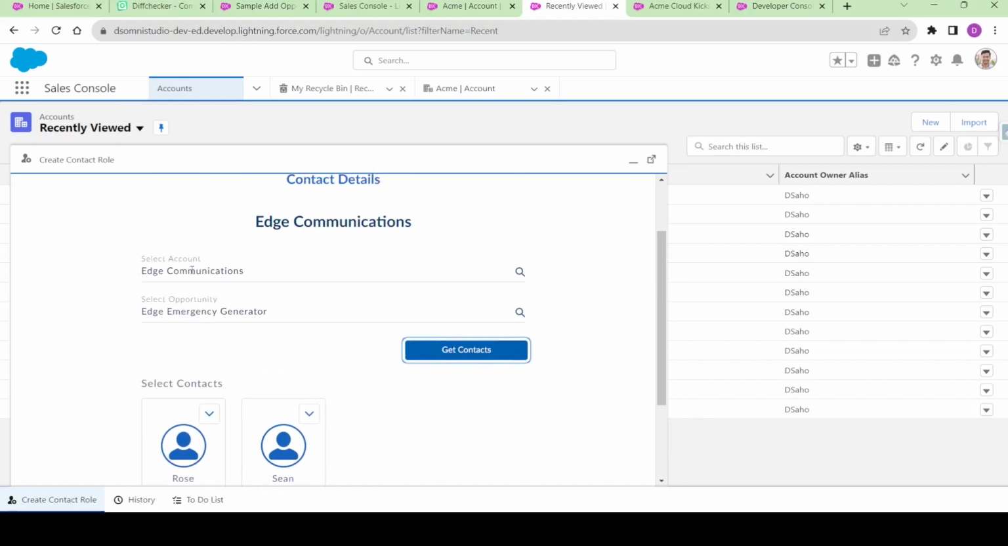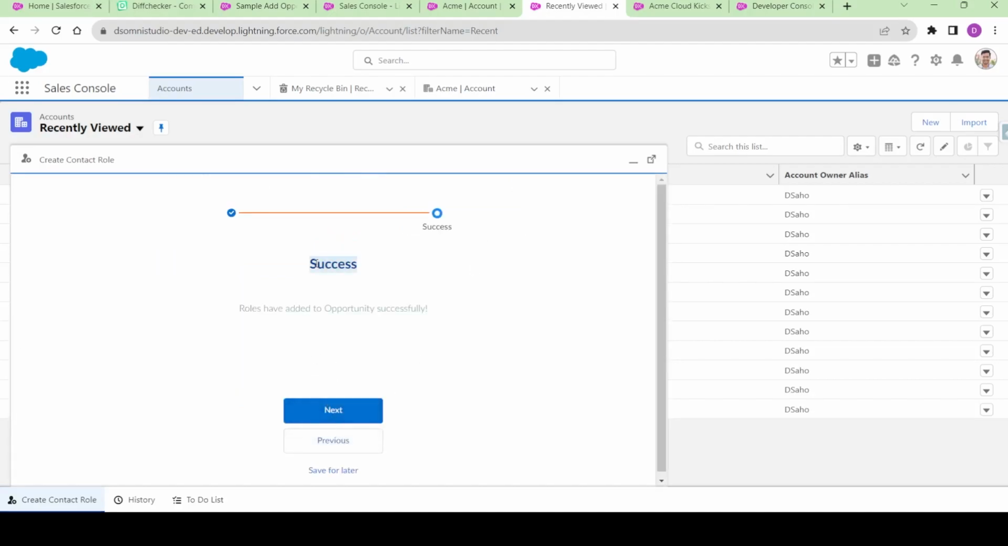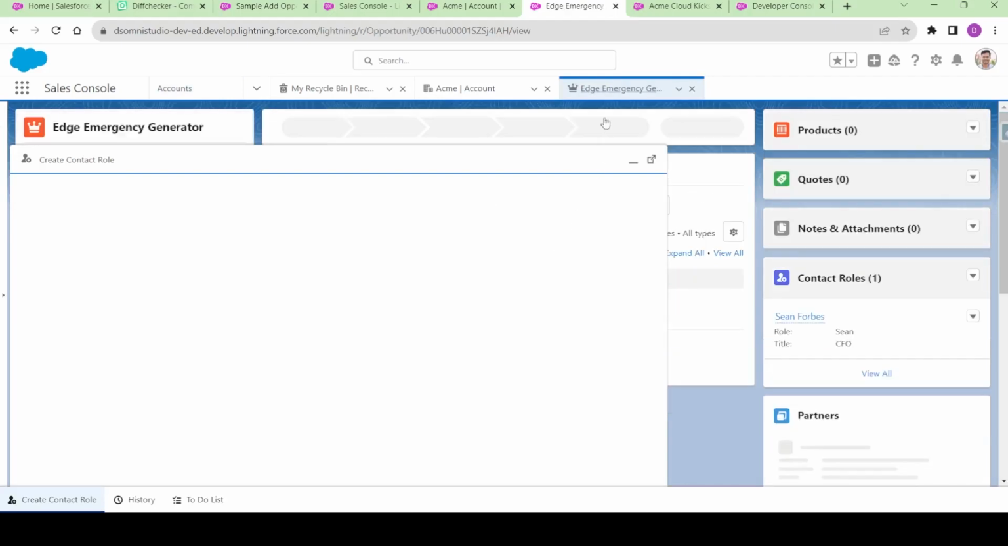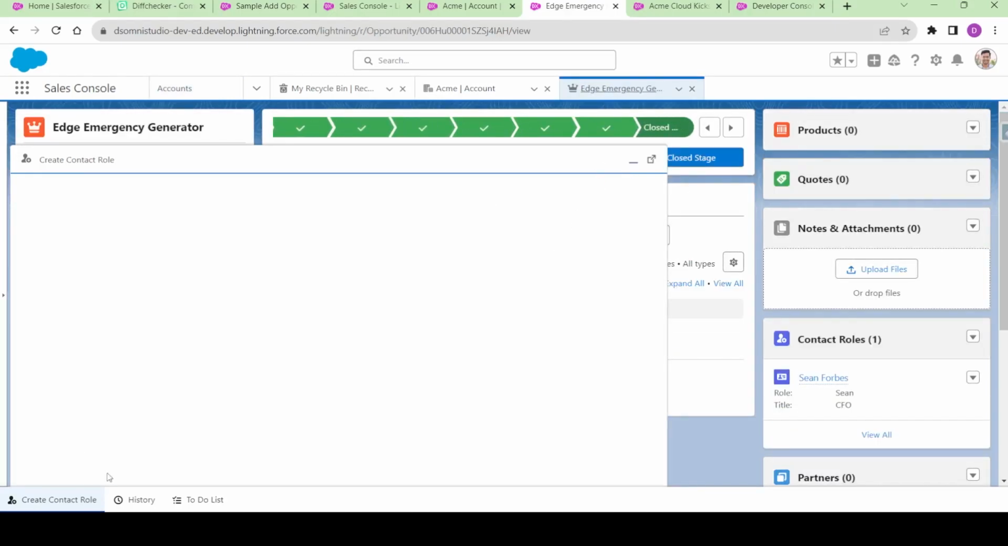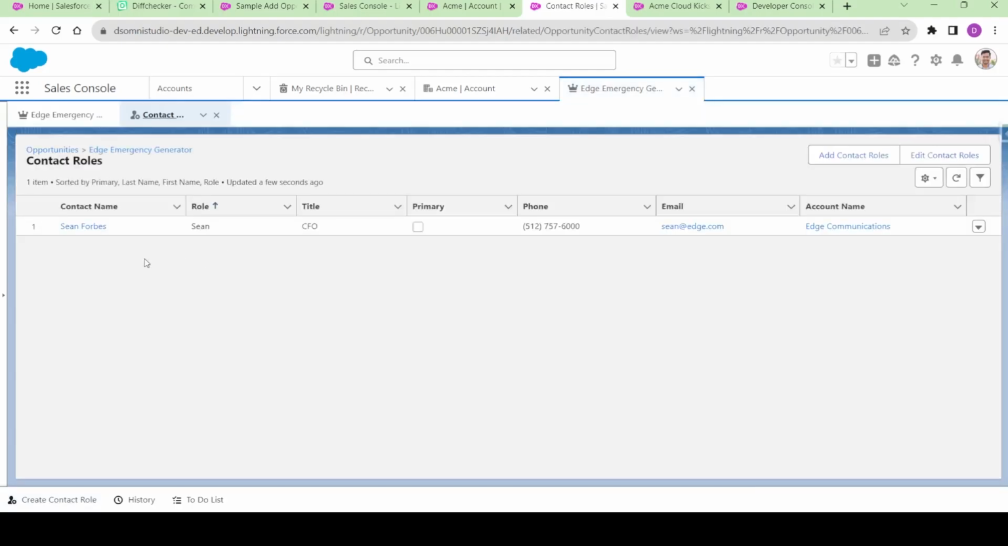And we have selected this for age, right? So let me select a contact role and let me click on next. It says success, roles have been added to opportunity successfully. And if I click on next, it should actually navigate me to the opportunity record, or at least show this opportunity record over here. So let me click on next. So you can see the new opportunity tab has been loaded. This has been completed, so let's minimize it. If I click here on contact roles, I can see the contact role is over here. So we have successfully launched this from the utility bar.